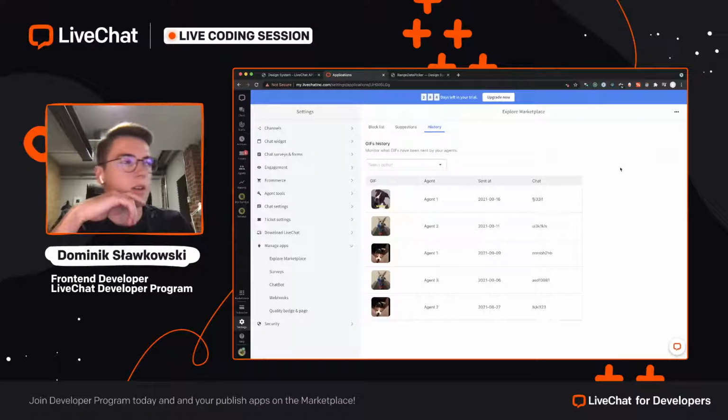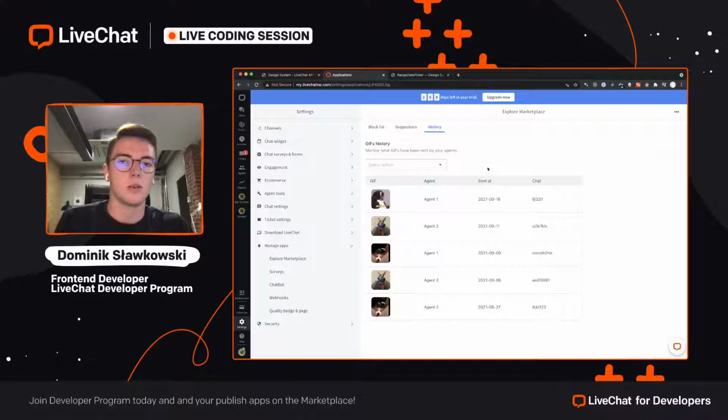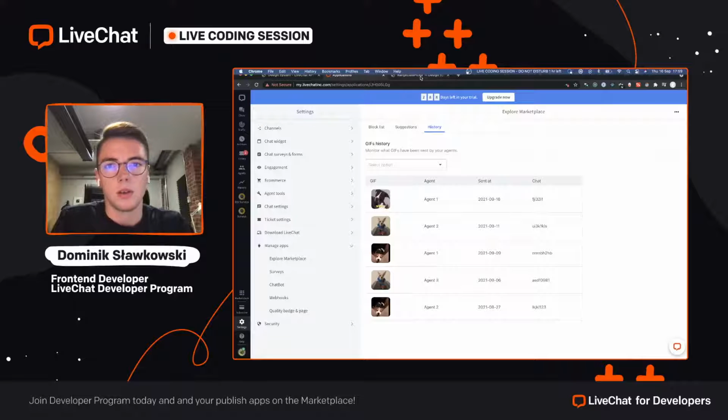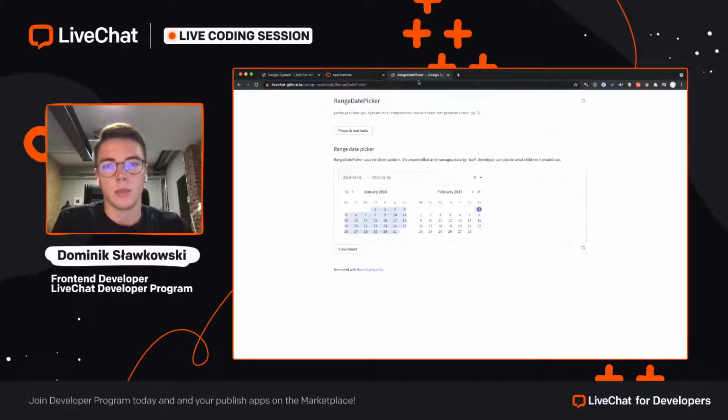The first part of the task is to use the range date picker from the documentation and add another filtering option, but this time it should use the sent at value. So we want to allow the managers to filter the GIFs in the history by the date range. It looks like that. It has fixed options and custom dates. So you need to work with dates to solve that.